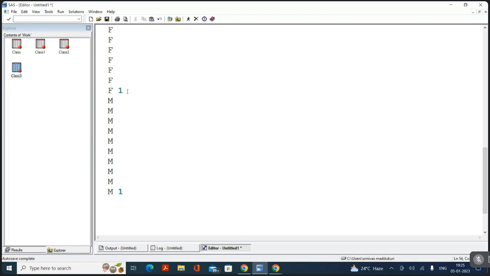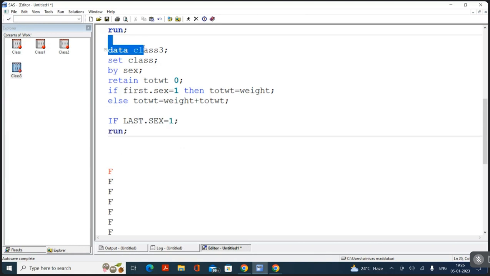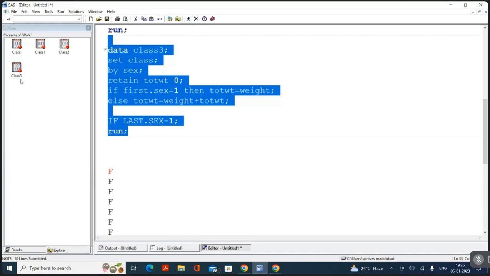Now I'm going to use this condition to filter the data. Simply, if last dot sex is equal to 1, which observations will we have, and how many? Only the last observations. Only 2: the female's last observation and the male's last observation. So now I will not have 19 observations. I'm going to have the female's last observation and only the male's last observation.